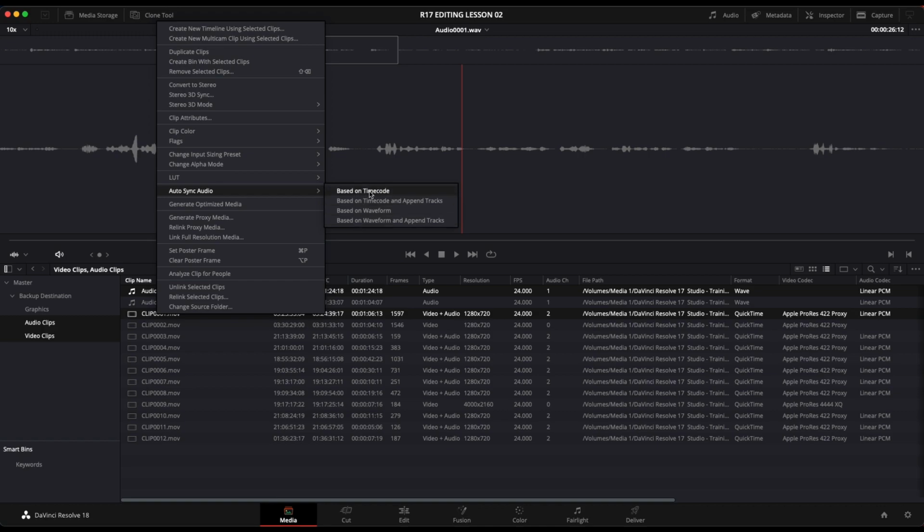As I stated in the beginning, you would use timecode if you had matching timecodes, but in this case we're going to match it by waveform. That basically means Resolve is going to take the waveform from the video clip with the recorded scratch audio and compare it to the waveform of the high quality audio recording, and then try to sync them. So I'm going to say based on waveform and click that.